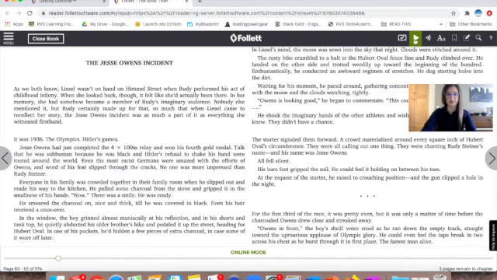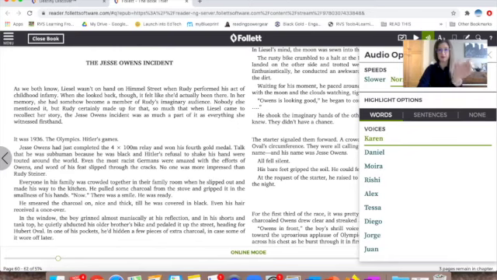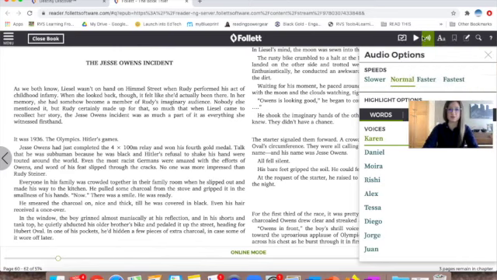You can have the book read to you. You've got a play function there, and you can choose different audio options. Choose a voice option that you like. You can choose if you're wanting to follow along with a highlight, whether it's words or full sentences as the reader goes. You can choose your pace, so really great options there.